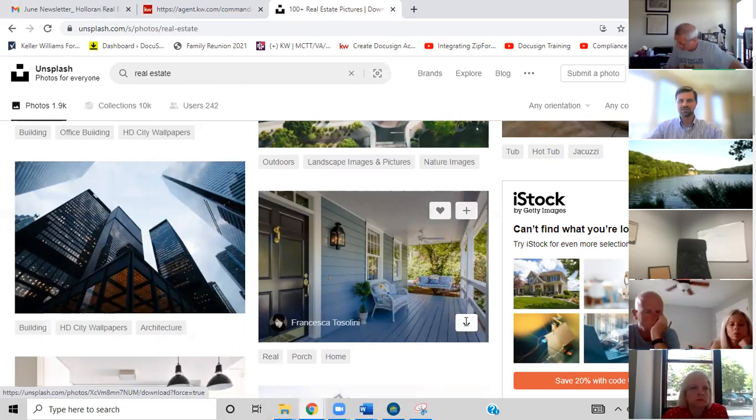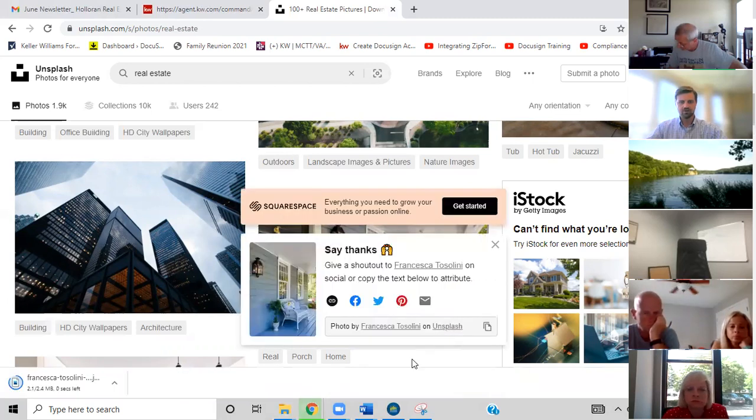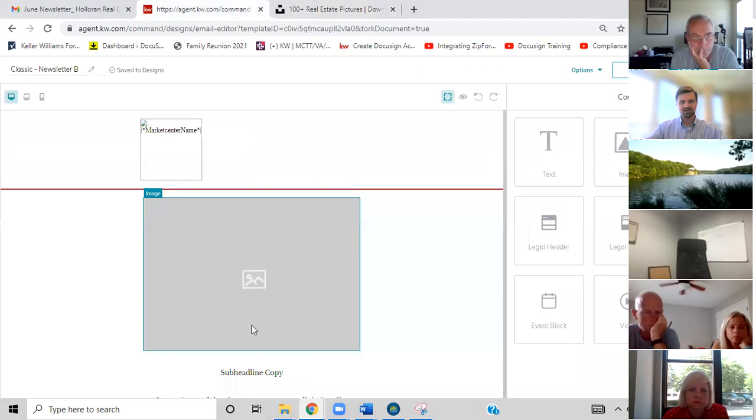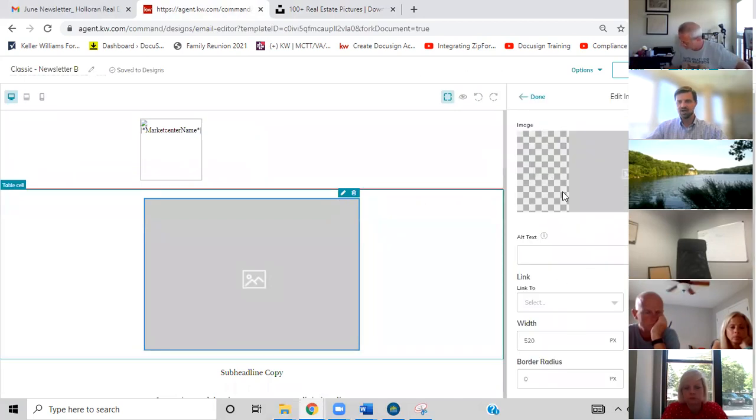Once I download this photo, let me go ahead and do it. I'll download this photo. I'll go back over to my design here. I click on the image, I click on the pencil, meaning I want to edit this image, and here are my options.